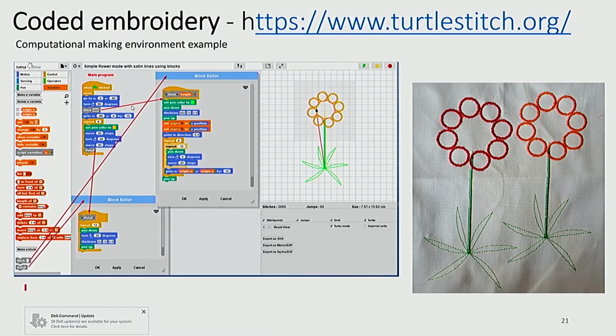Now you can do something similar. This is not the same type of programming. This is so-called turtle graphics or turtle computing. But with this environment, you can create embroidery, and it does work. I made this flower, and I embroidered it on one of my embroidery machines. So it's an environment that really works.